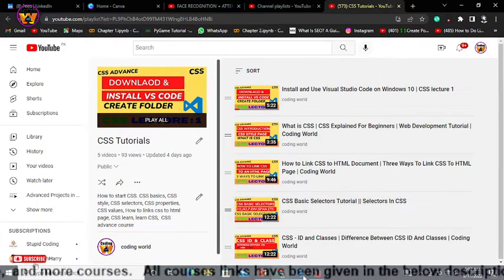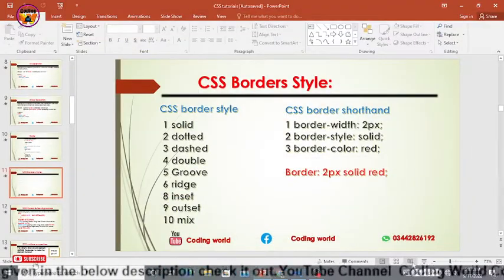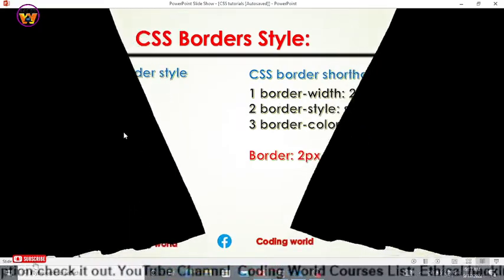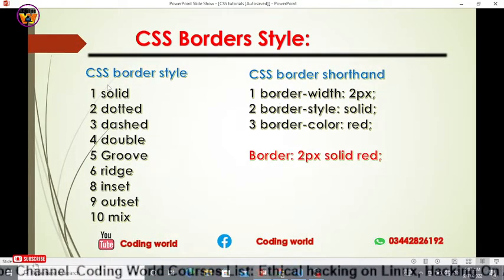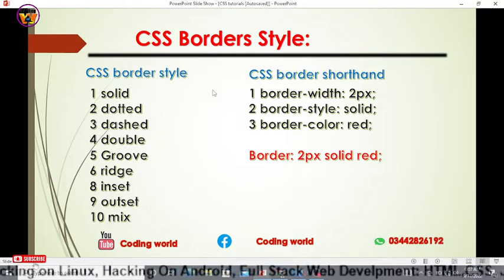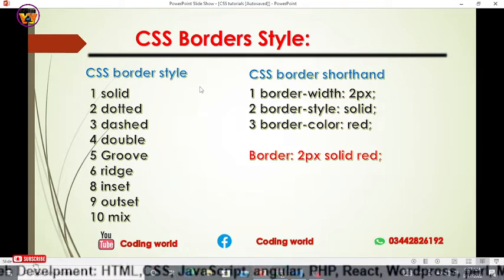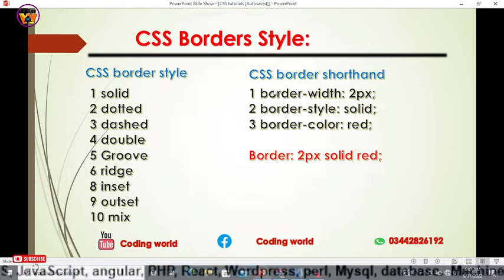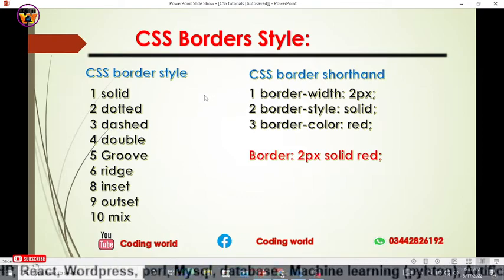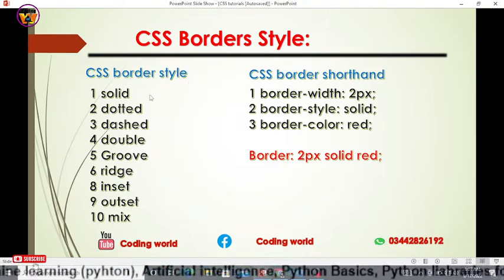Now let's jump into the PDF. After that we'll be jumping into VS Code. So this is CSS border style. What are borders? If you're a beginner, border is something like edges. Suppose I have some text and I want to generate borders around this text. For that we use the border property.